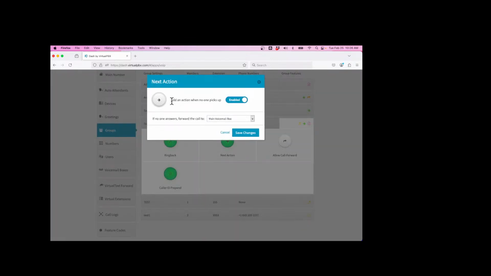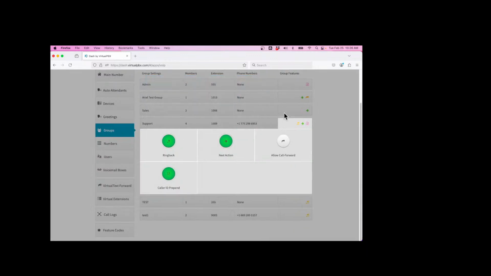Next action, if no one picks up, what do you want the system to do with the call? So click up here to enable, and this pull down are things on your system or places on your system. You can send it to a new user, another group, a voicemail box. Those are the most common. Click on save changes.